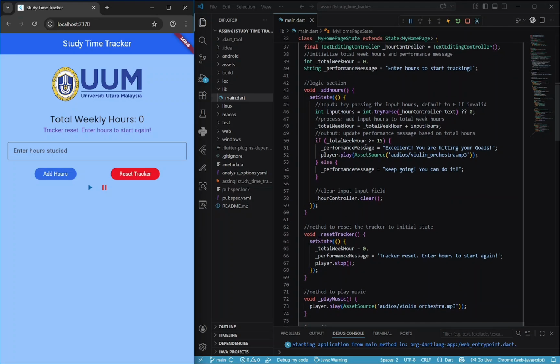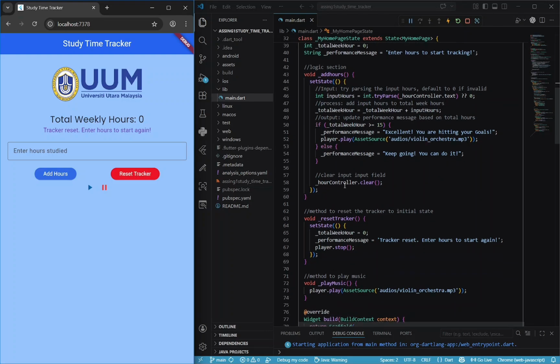Lastly, for the output, I use an if else statement. If the total week hour is more than or equal to 15, the performance message will become "Excellent, you are hitting your goals," and the player will play the audio sound. And for the else, the performance message becomes "Keep going, you can do it." And lastly, we have a clear input field method, which is controller.clear.